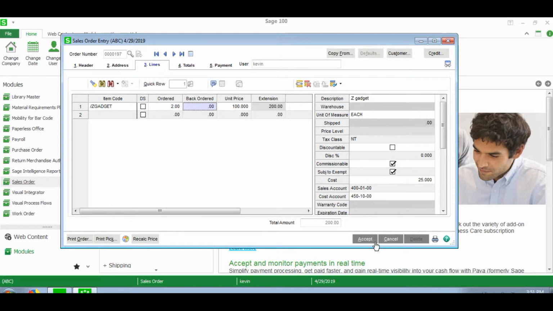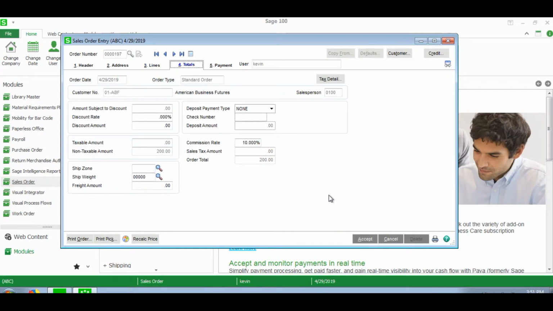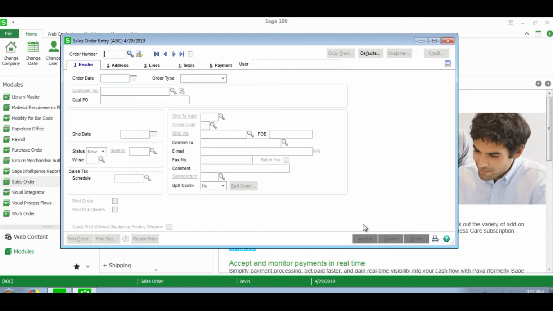Then we'll hit accept and we'll be taken to the totals tab. And from here, you have options such as choosing a discount amount or freight amount, but everything looks good. So I'll go ahead and hit accept. And that's how you enter a miscellaneous item in sales order entry for Sage 100.